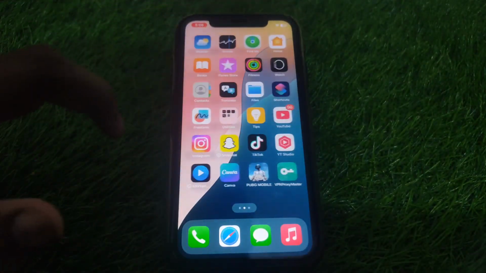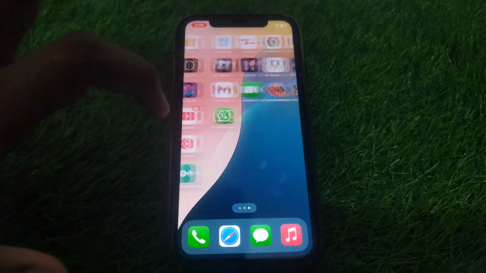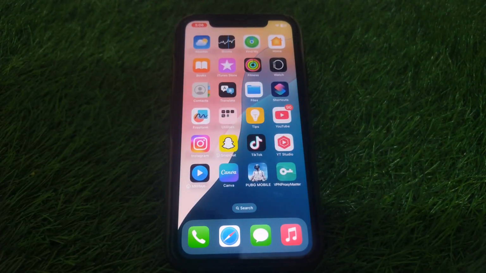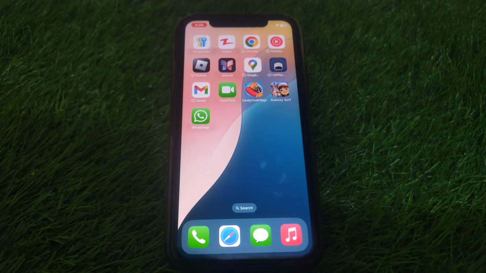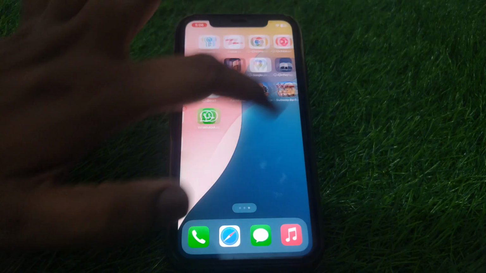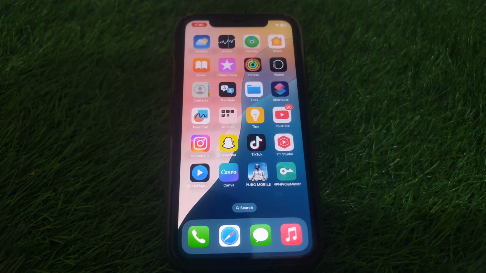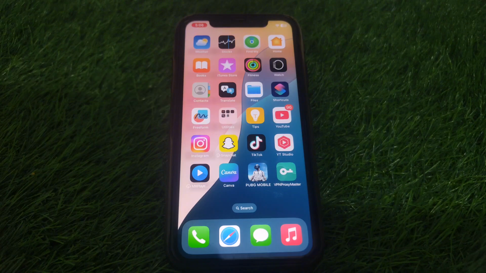Today we are going to discuss how to find hidden apps on your iPhone iOS 18. For example, if you have recently hidden an app and now you are unable to find it, how can you find it? For this, you simply have to watch this video completely. So without wasting any time, let's start the video.